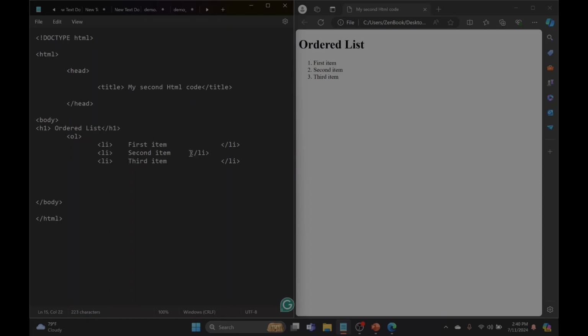Sorry, I forgot to close the OL, so we always have to close the OL. Okay, the ordered list is closed. By default this comes in numerical order. So if you want to change this 1, 2, 3 into ABC, let's go to the OL. As we said earlier, the attribute is always used in the opening tag. For this the attribute is type, equal to double quotation.